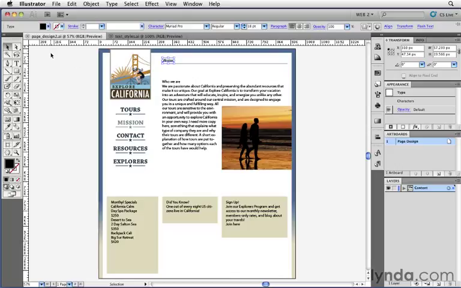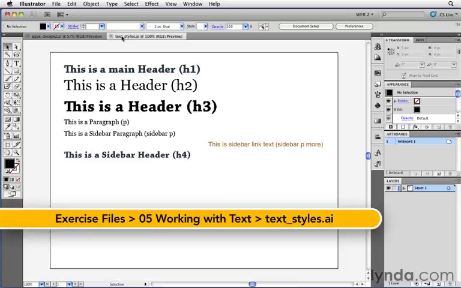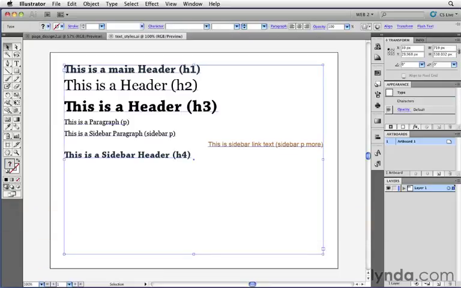Right now, this is Page Design 2, which just has some raw text inside of it. But I'm going to come over here to this document called Text Styles. Now, here's a separate document. I've created one large text frame, an area text object, and I've put some regular text inside of it, and I started to style the text based on how I eventually want that text to look.